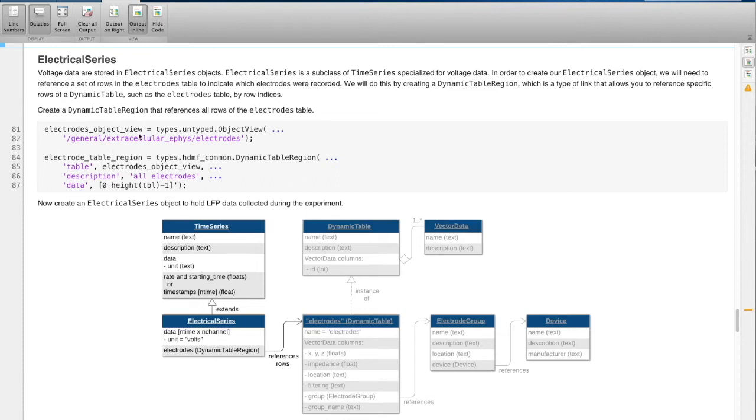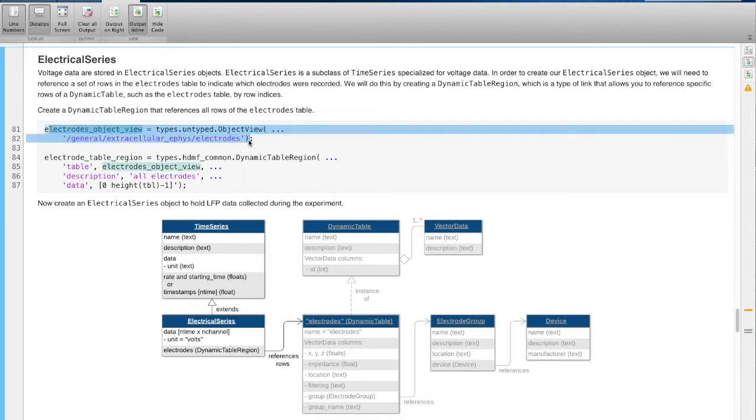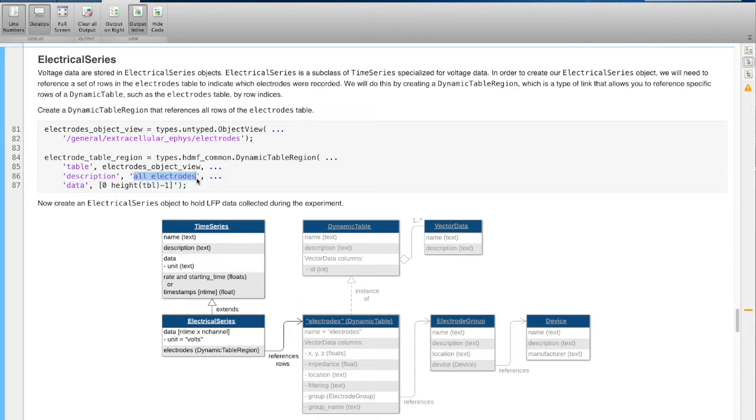In order to do that, first we create an object view of the electrodes table, and then we create a dynamic table region that takes 3 arguments: table, which here we're going to direct to this object view, and description, which in this case we're going to say includes all of the electrodes. But the nice thing about this feature is it allows you to have data sets of voltages that can be attributed to subsets of the available electrodes.